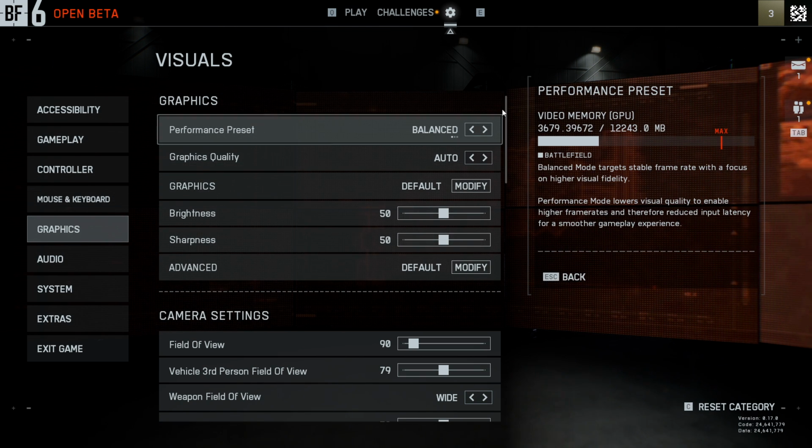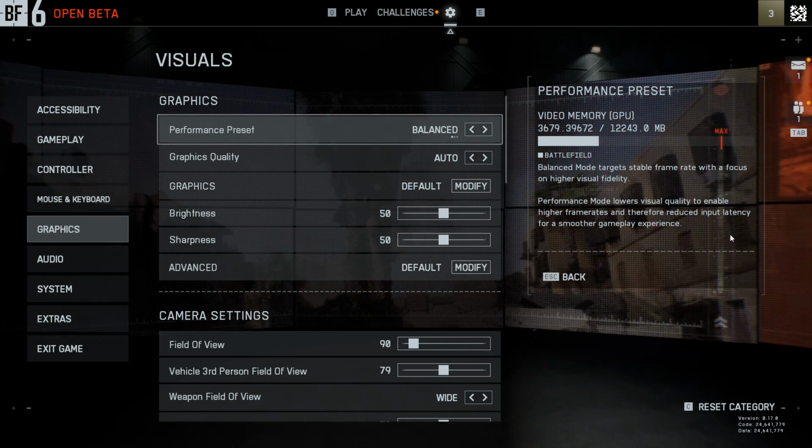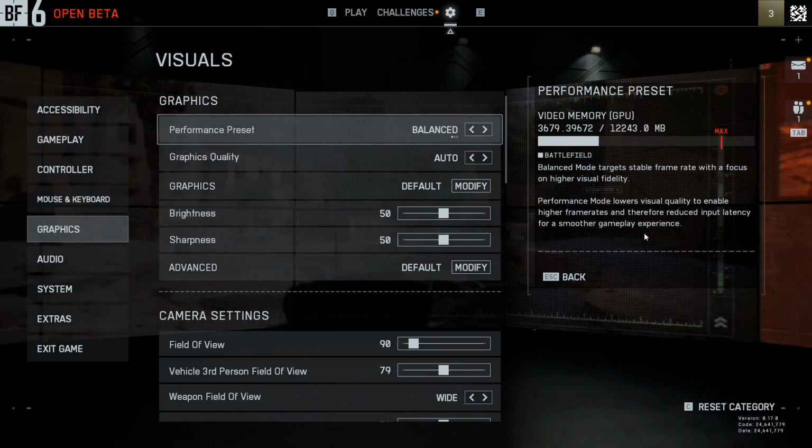If you choose balance mode, then it targets stable frame rate with a focus on higher visual fidelity. Performance mode lowers visual quality to enable higher frame rates and therefore reduce input latency for a smoother gameplay experience.